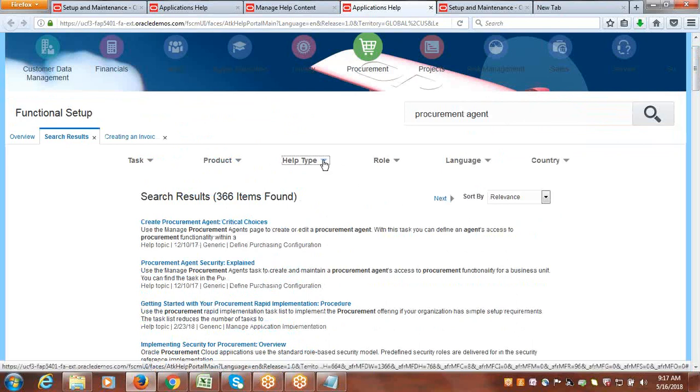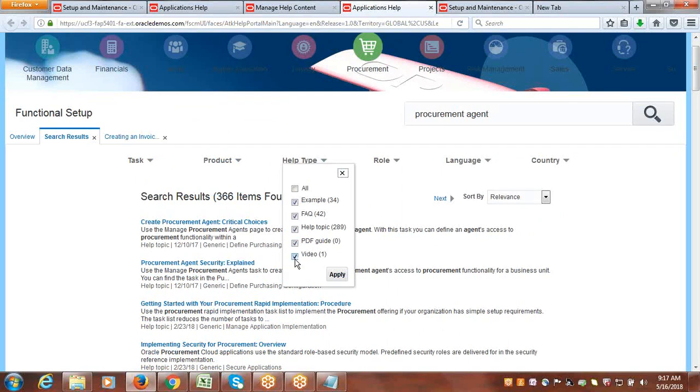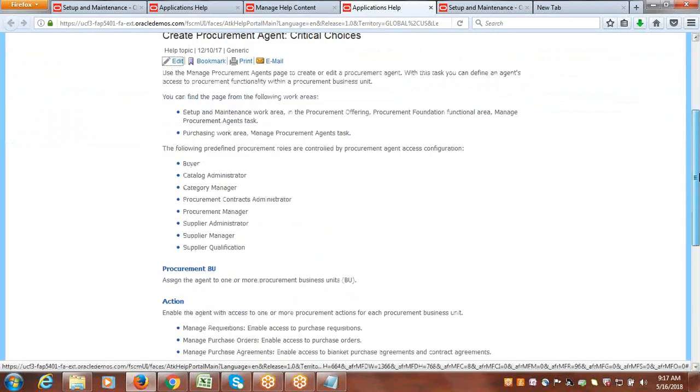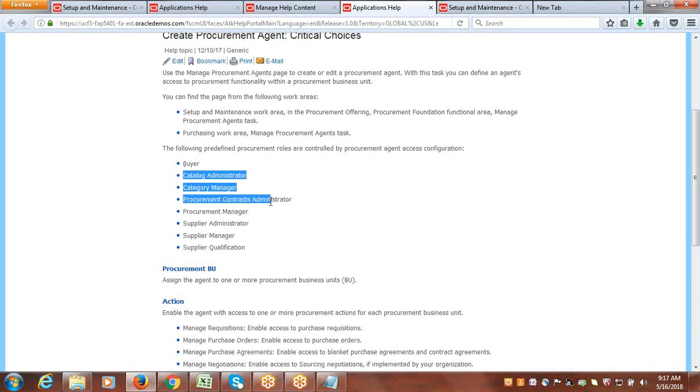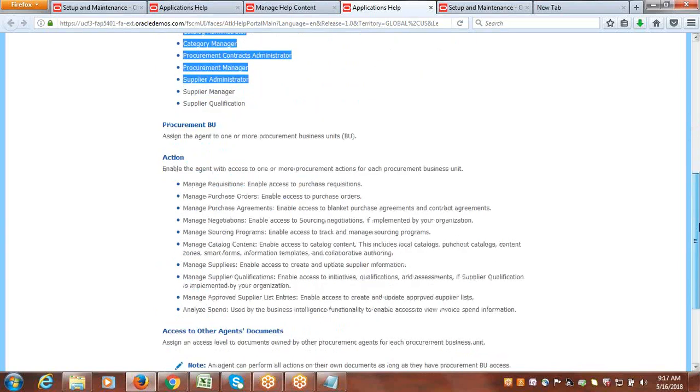If you go to help types, you could see here one video is there related to that, and FAQs 42, help topics, PDF guides, no examples which are connected with the term procurement agent. So that's how you can go through that information. Okay, the following predefined procurement roles are controlled by procurement agent access: configuration, buyer, catalog admins. When you're implementing the core procurement, these all we require. So supplier manager, these are the different roles. Okay, you can just read and understand.